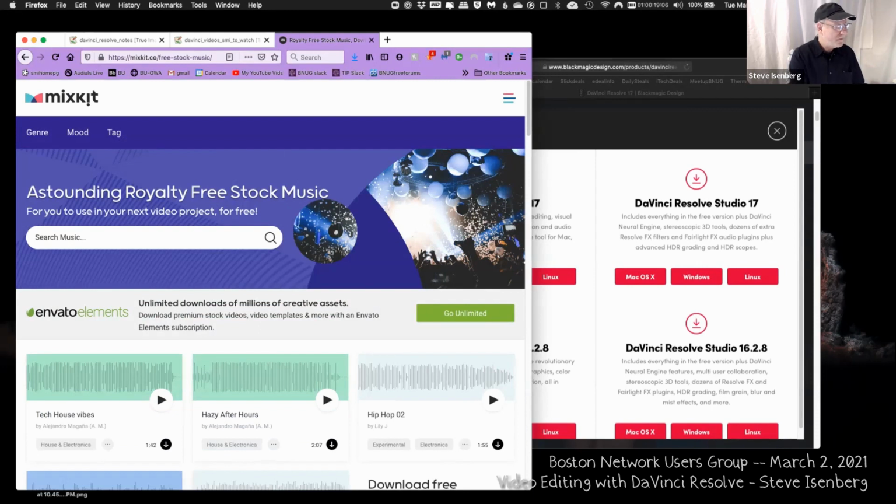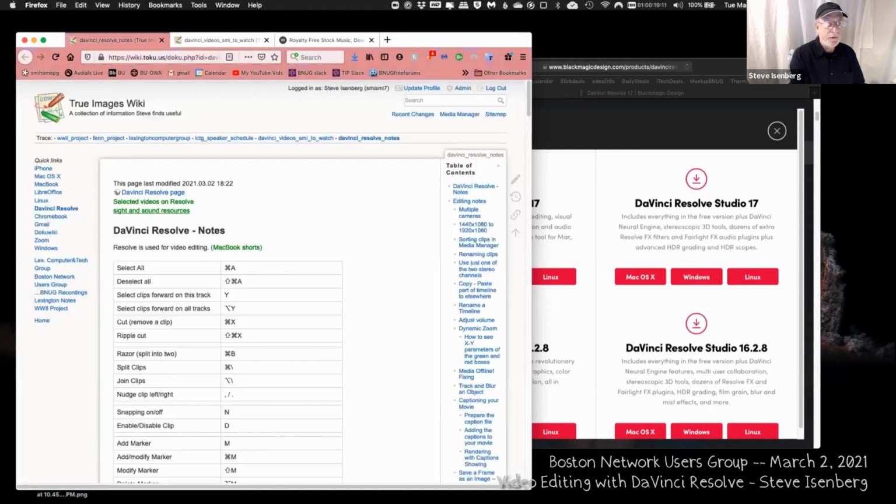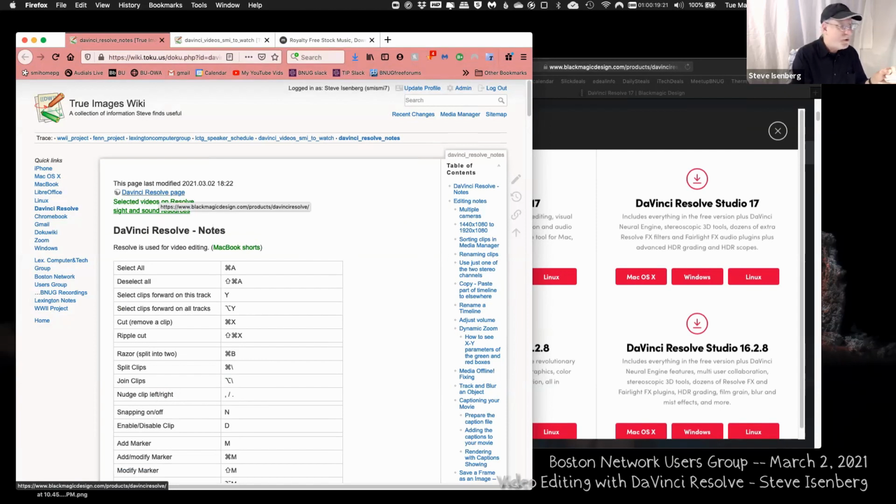Questions so far? Once again, it goes back to my True Images wiki.toku.us and Sight and Sound resources. So these are the three pages it gets to. Oh, Martin, you put the link there. It's got it right here too, but that's okay.